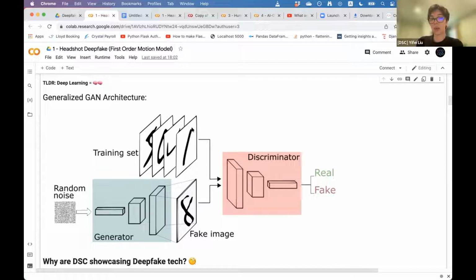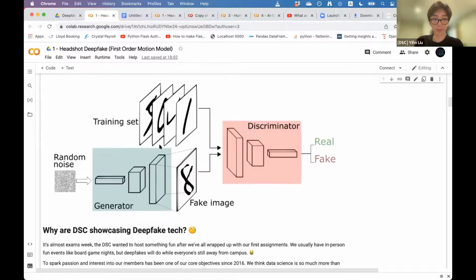Then through hundreds of thousands of iterations, we eventually reach a computational algorithm that is almost able to fool humans. This thing is so good at generating fake images that even the discriminator wouldn't be able to tell.